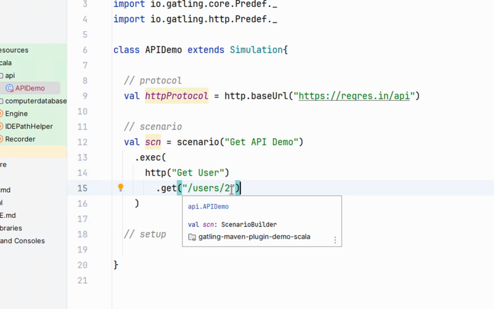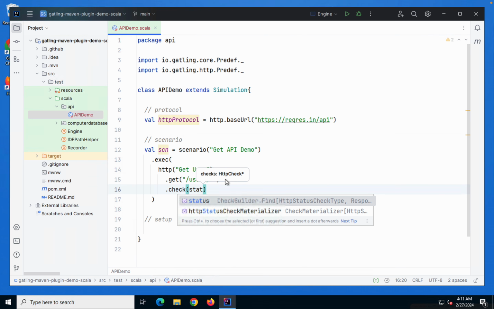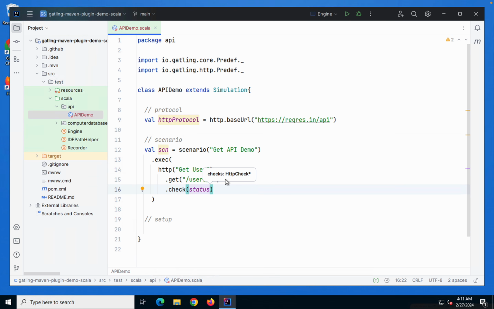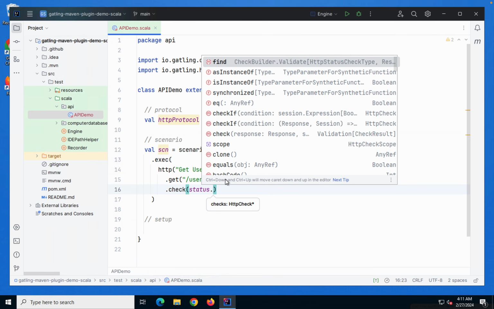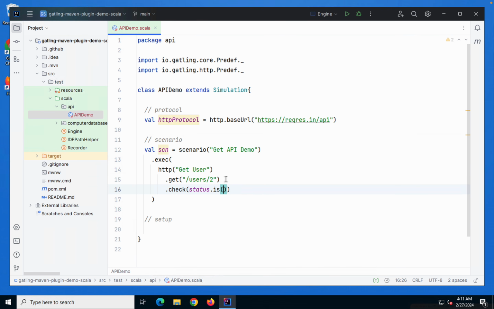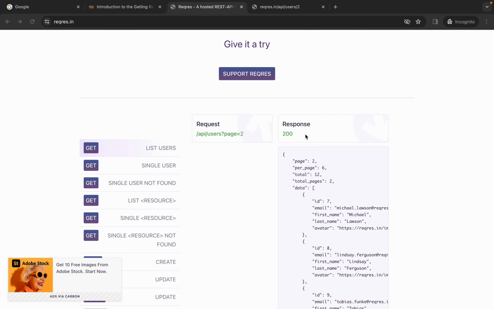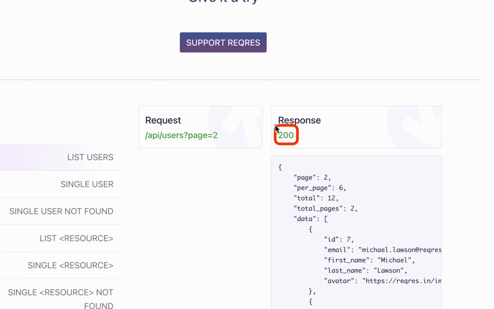But if we want to check the response, we can also do that, and for that we can add the check function. I will say dot check, and I can say status. So let us check the status. I will say status dot is. So we have a lot of checks and functions. I want to check the status is 200. For any successful get request, the successful response code is 200. So this is what we are checking.